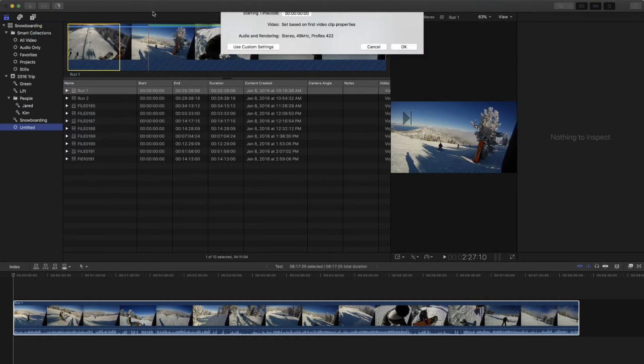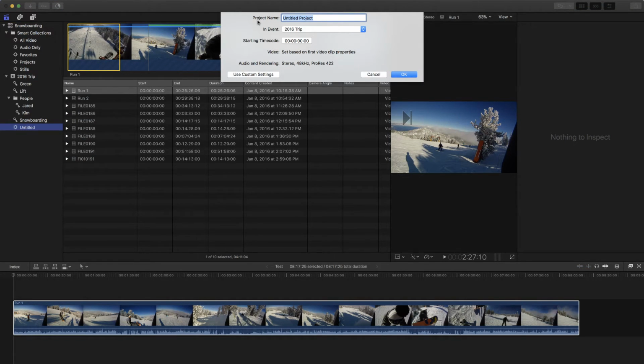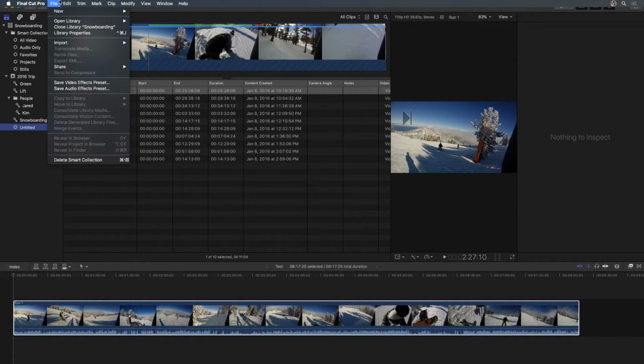But one thing to note about creating a project is all projects are connected to a specific event. So that's one thing to keep in mind when you're creating a project, is that it's going to go to a specific event that you've created. All right, and then we looked at folders, keyword collections, and smart collections. And then one thing to note about compound clips and also multicam clips.